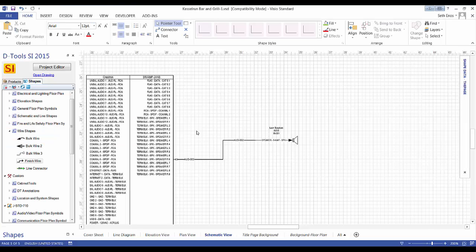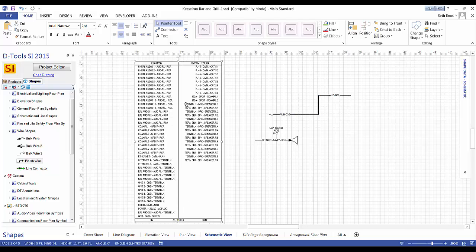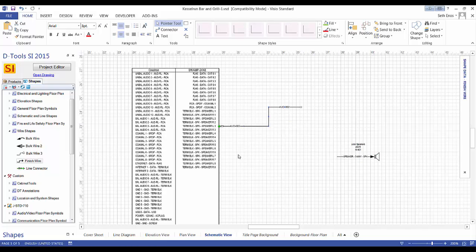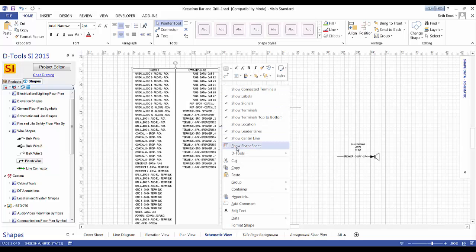And now back here in the drawing, I'm just going to disconnect that wire real quick, take another look at the shape here. Actually, I probably want that connected to show you this first. We'll attach that there. You do have right-click options for each one of these schematic shapes.